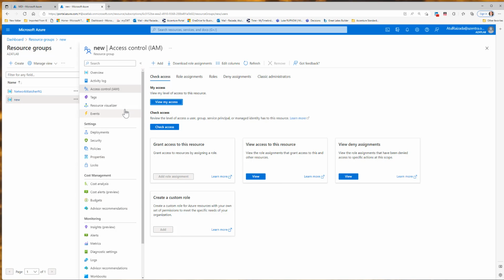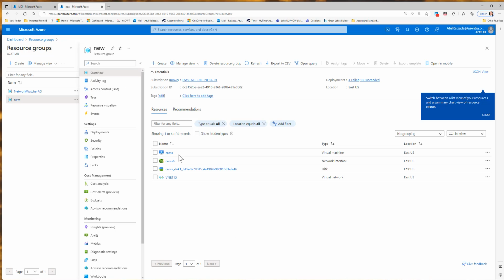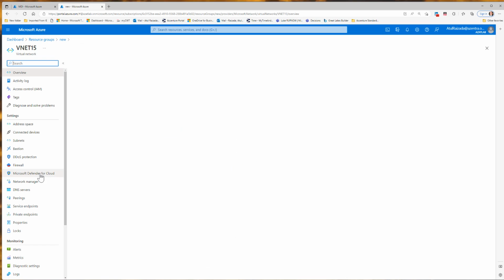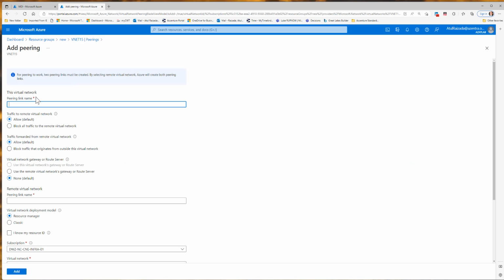So right now I'm in AZ-AT lab. I'm going to go to my VNET. This is my VNET. I'm going to go to the peering, and I'm going to add a peering. Call it cross tenant, just for the sake.